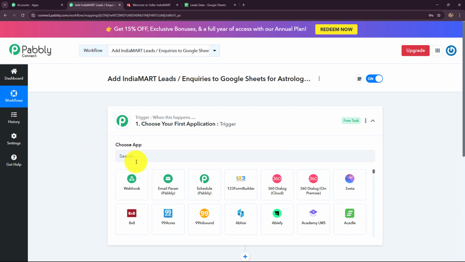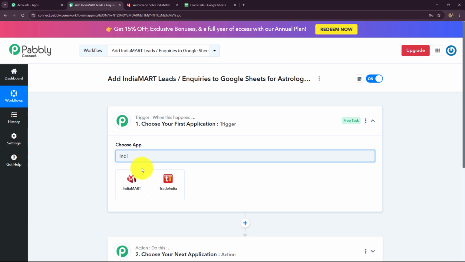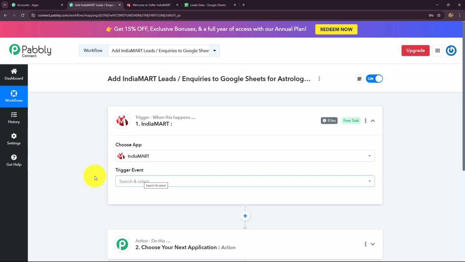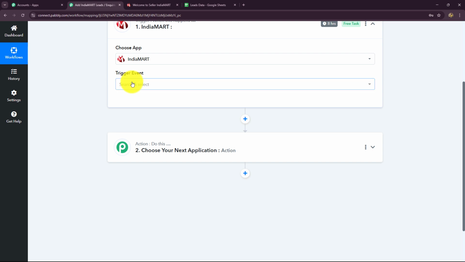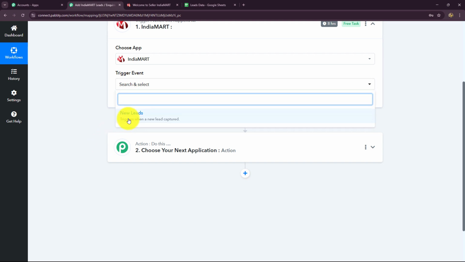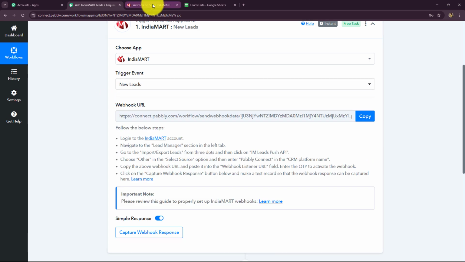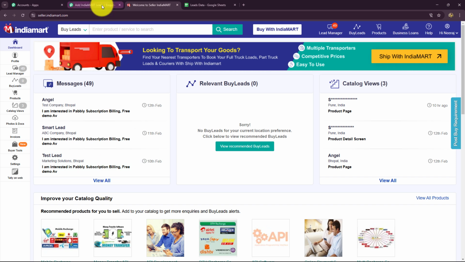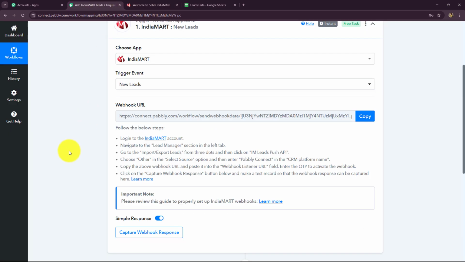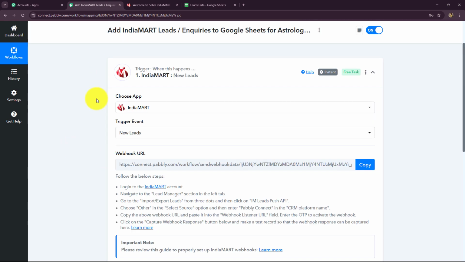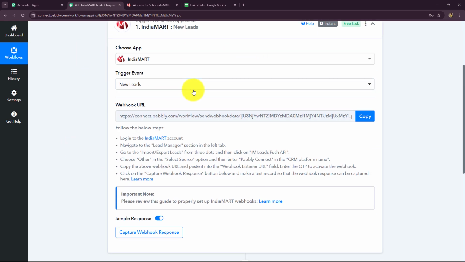To start with the process, first of all, let's go towards our trigger step and let us select IndiaMART as our trigger application because we want to use IndiaMART to start our workflow every time. Now we have to select the trigger event, that means new lead. So trigger event is the event on the happening of which the workflow is going to start. So new leads will be our trigger event because we want that when a new lead will be received in IndiaMART, then our workflow should start. Then the response should be captured and with that response instantly the workflow should start. Okay, so here you can see we have selected the trigger application as well as the event.